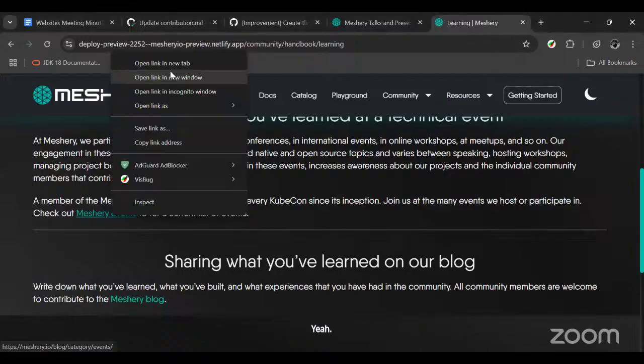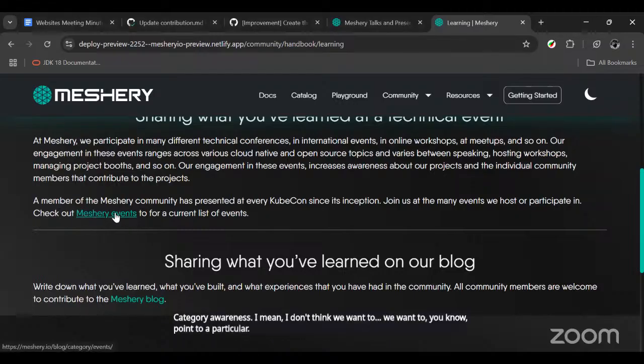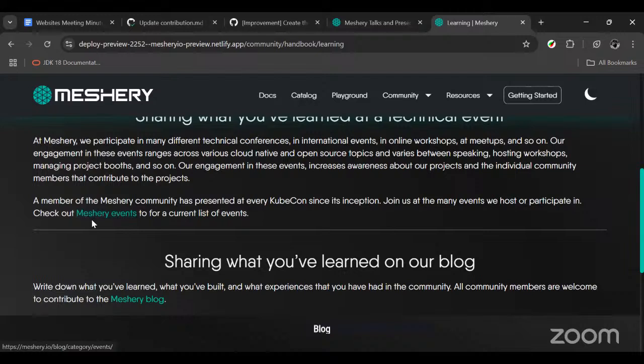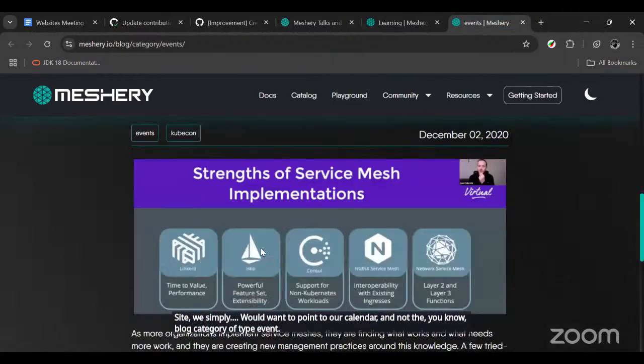Let's see if we have this particular one. Okay, yeah, we do. Category events. I don't think we want to point to a particular blog. If we simply don't have a page called events on the site, we would want to point to our calendar, and not the blog category of type event like this one.